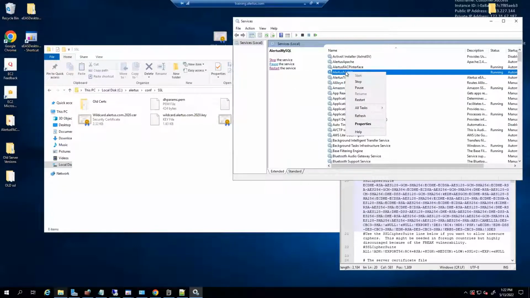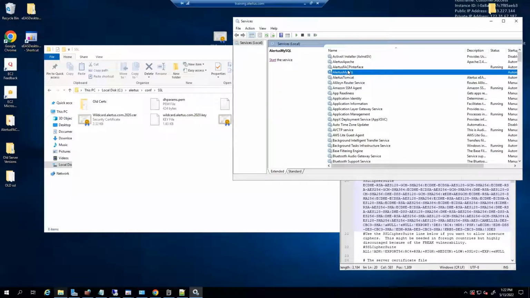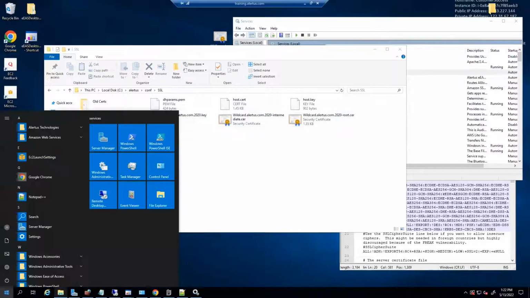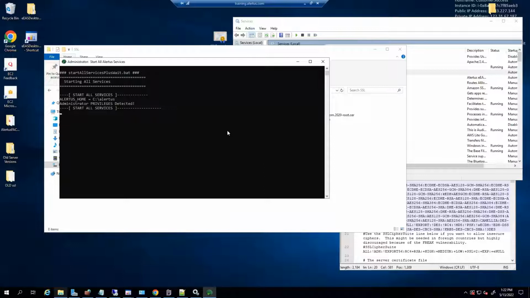Then we just stop Tomcat. Or MySQL, excuse me. All right, so everything stopped. We've got our new files, and now we start the server back up. We will pretend that we know our certificate is right when actually it's wrong, and we're going to see what happens when we try and start this up.